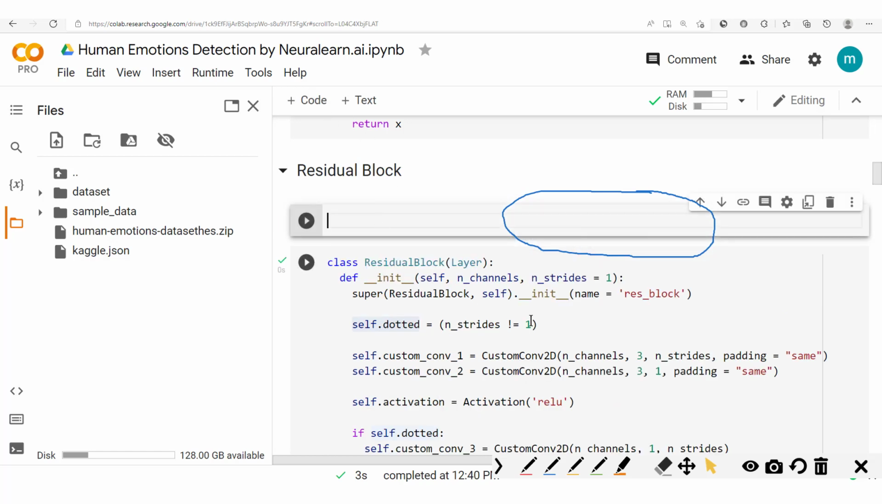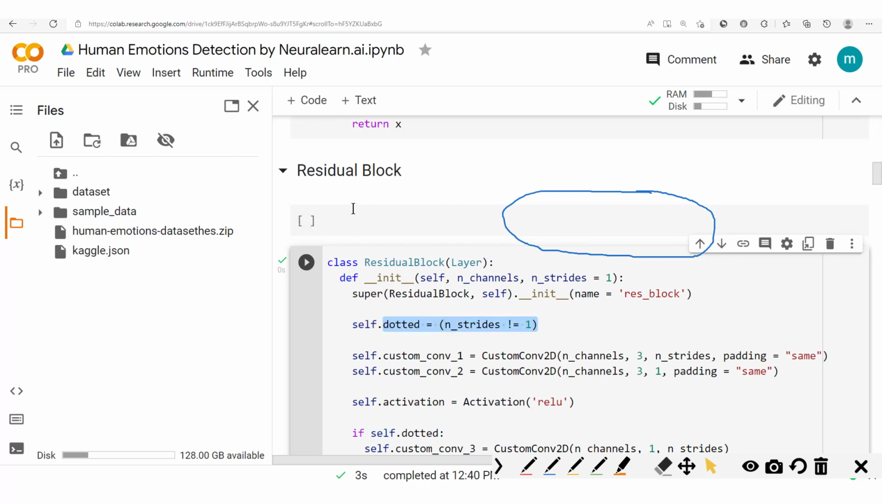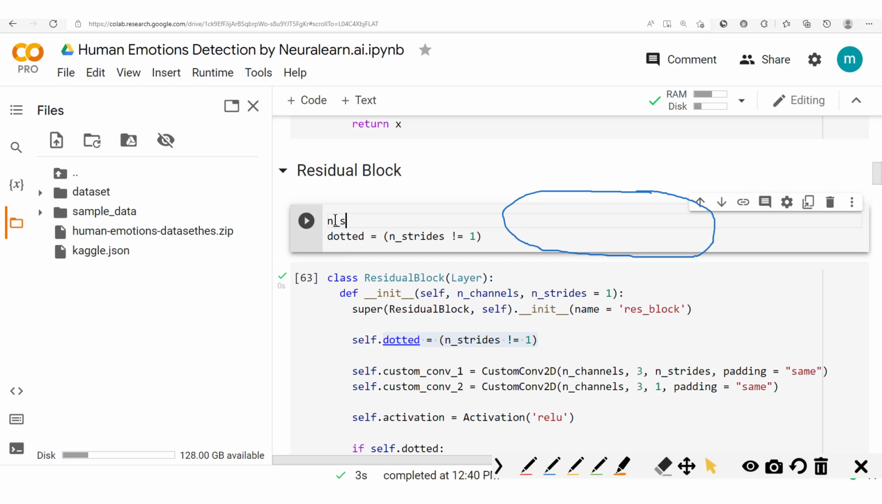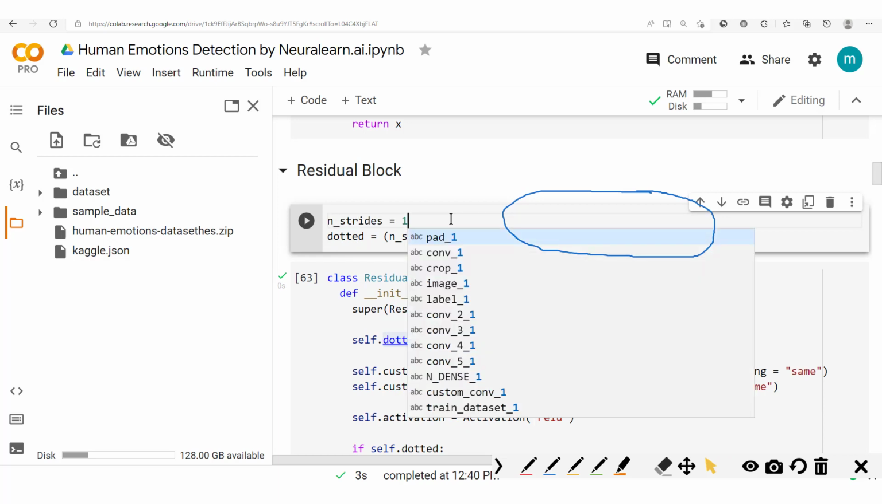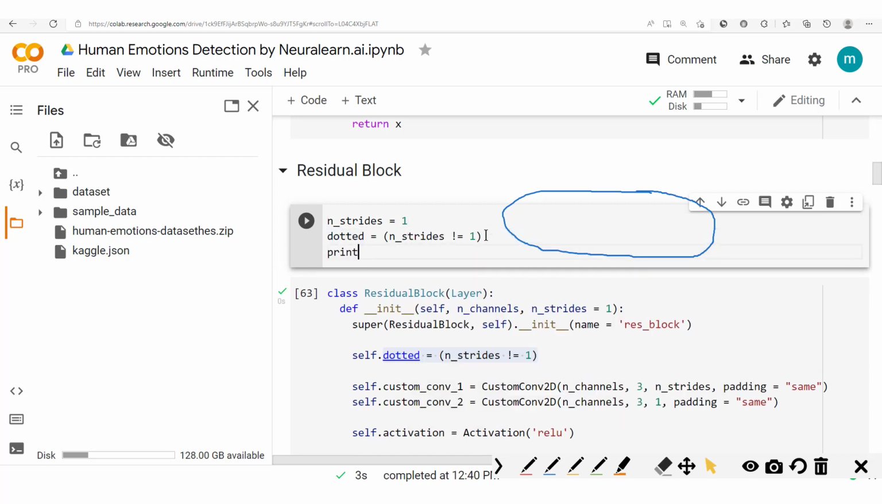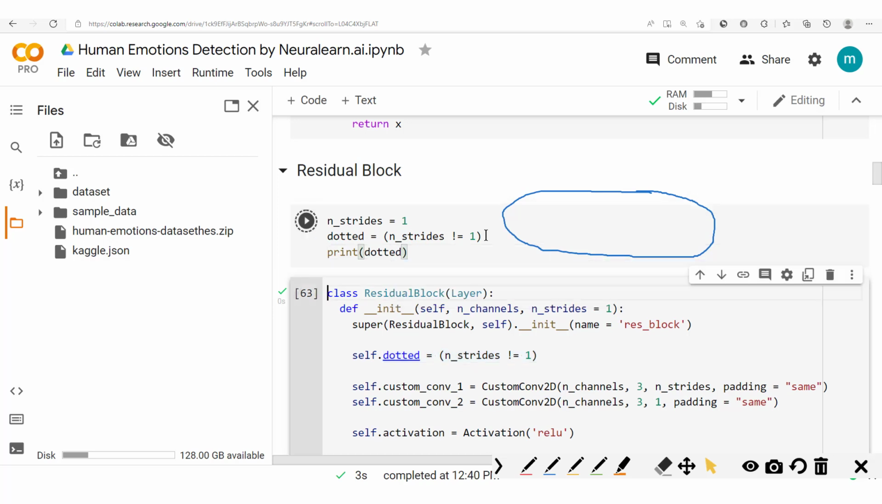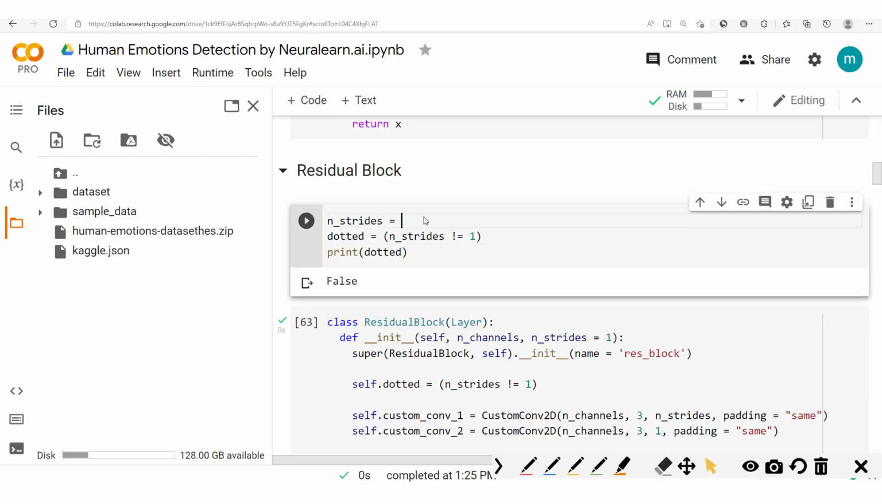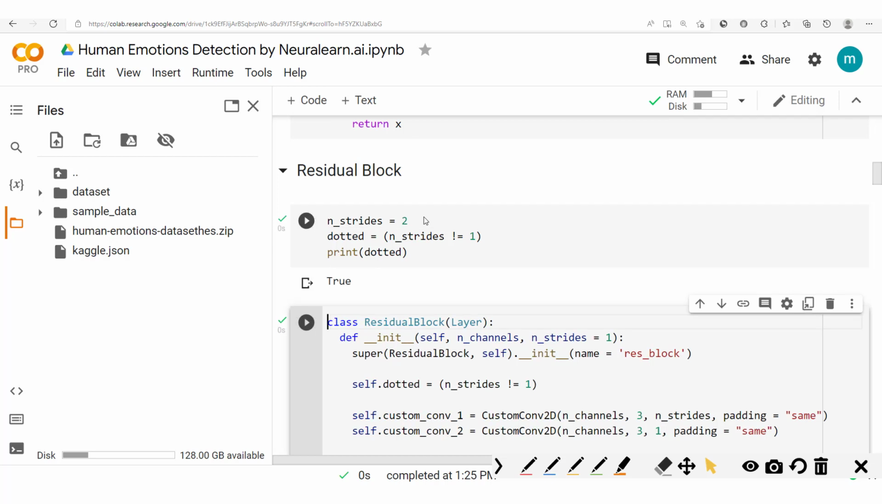So let's run this here. We have dotted, and then let's specify number of strides, say equal 1. Let's print out dotted after this. So there we go, we have dotted. We run this. See, it's false. Now when we set this to 2, it turns to true. So basically that's what dotted here does.